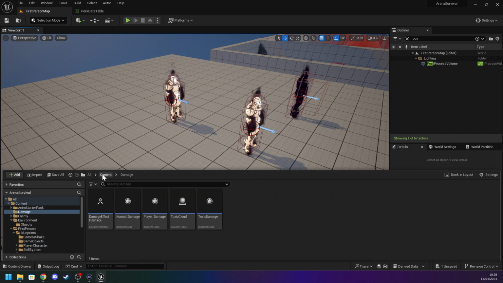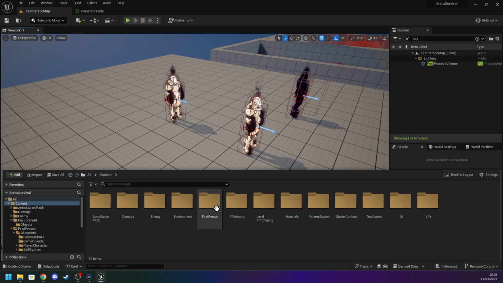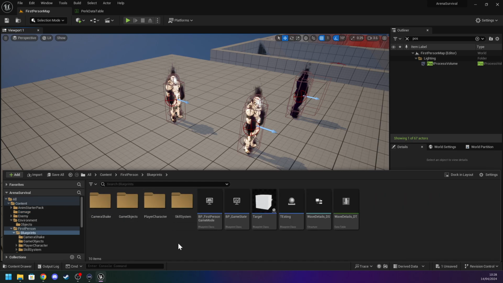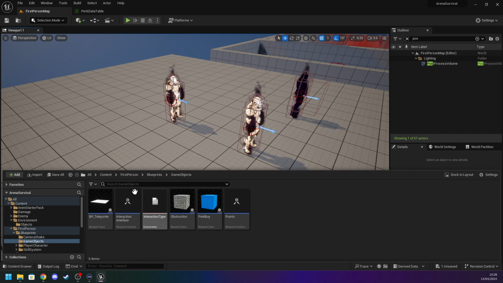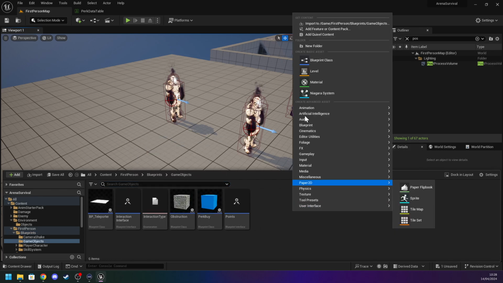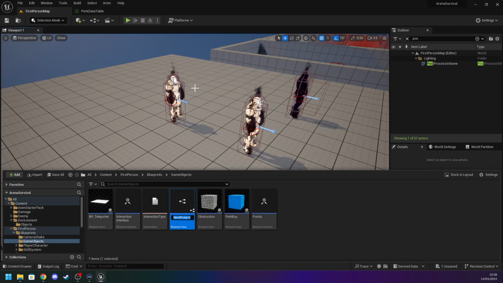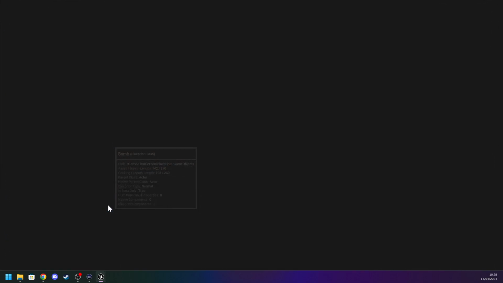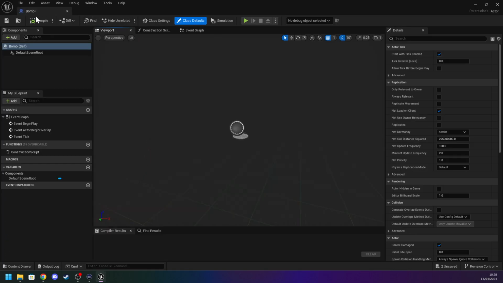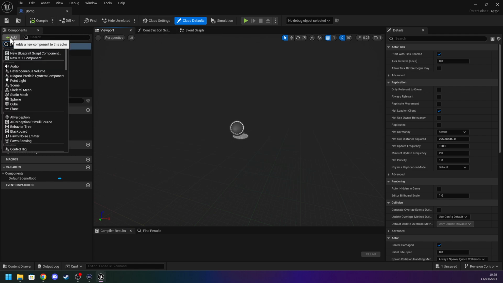We're going to make a new thing in the first person game objects, I guess. And it'll be a new blueprint class. It'll be an actor, and it'll be called a bomb. And by typing that alone, I am now on the list. No. For the mesh, for now, it's just going to be a sphere.